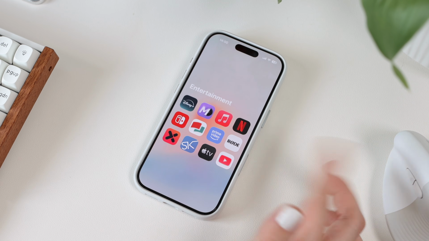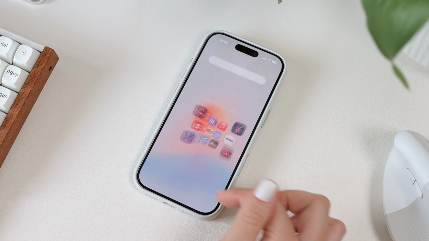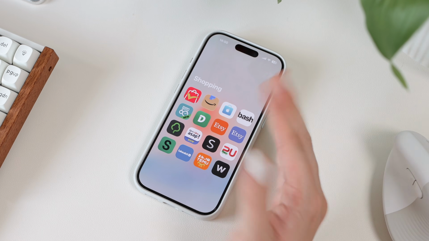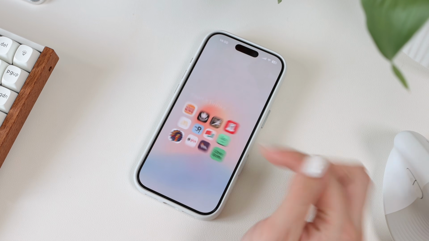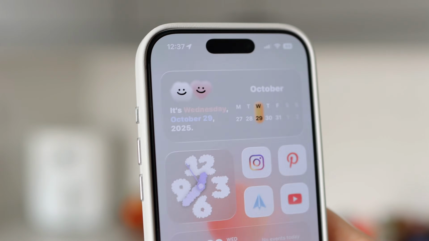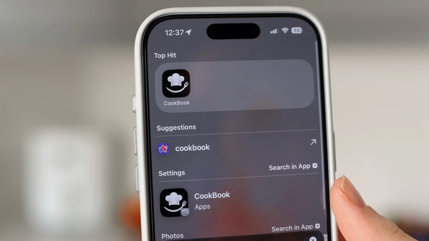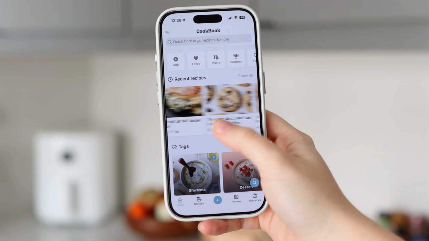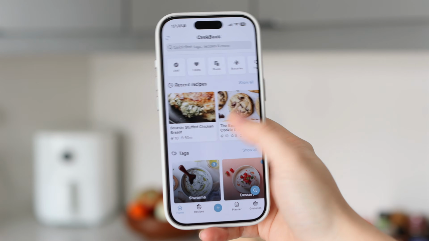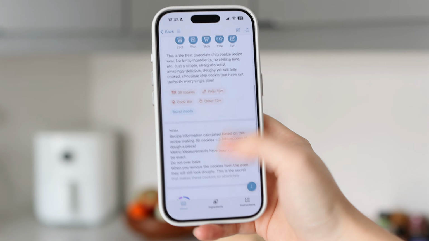Then we just have my entertainment apps, pretty straightforward. Shopping, I just have some local shopping apps for us here in South Africa. I always forget to recommend this app, but I use it almost every day when I'm cooking dinner or whatever. It's the Cookbook app, and they recently did update it, so the UI looks a lot better now, but it just handles importing recipes from online websites and things so great.